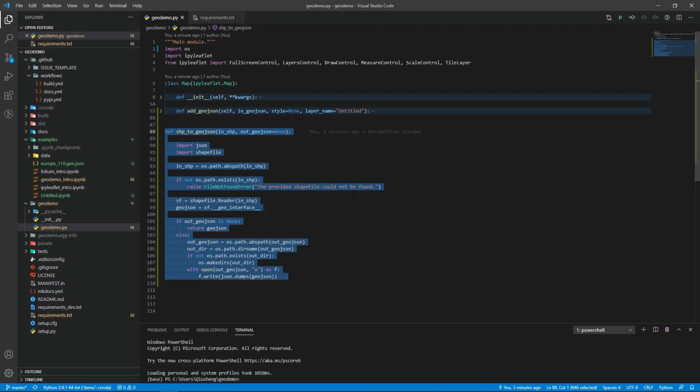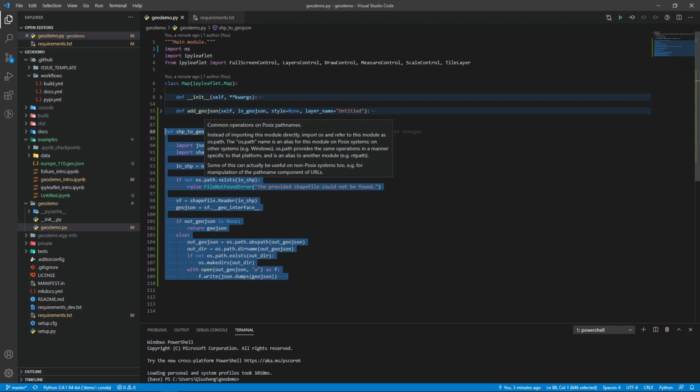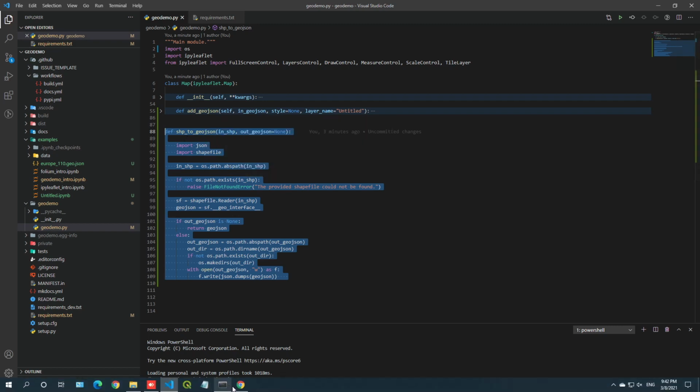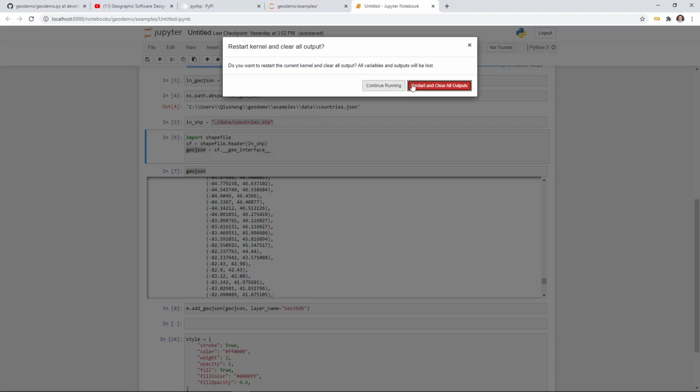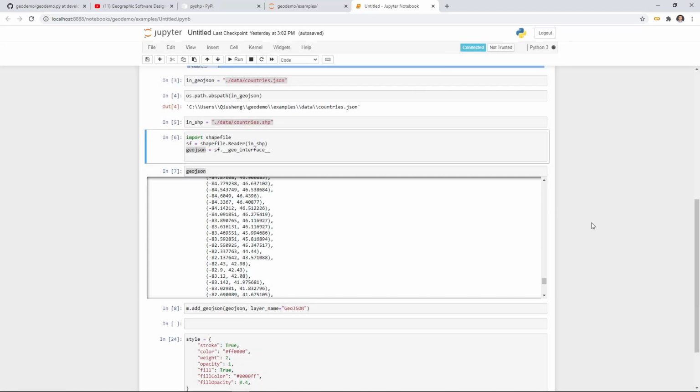Once you figure that out, then we can add another small function to the map class so that we can add the shapefile directly to the map. Assume that we have finished this function, then how can we test it? Okay, let me go back to the notebook here, and this time we need to restart and create the output.